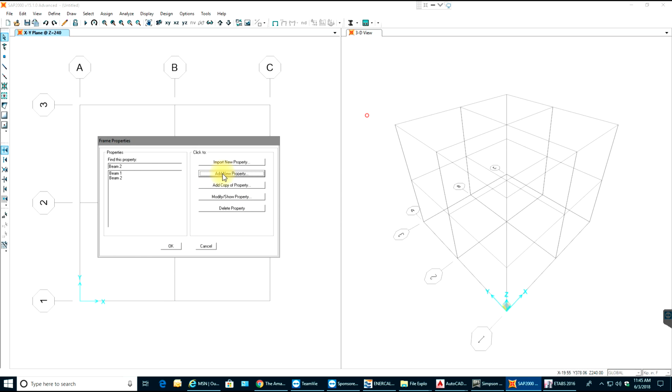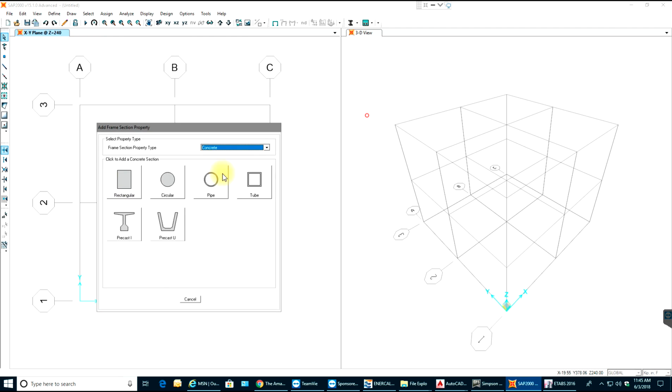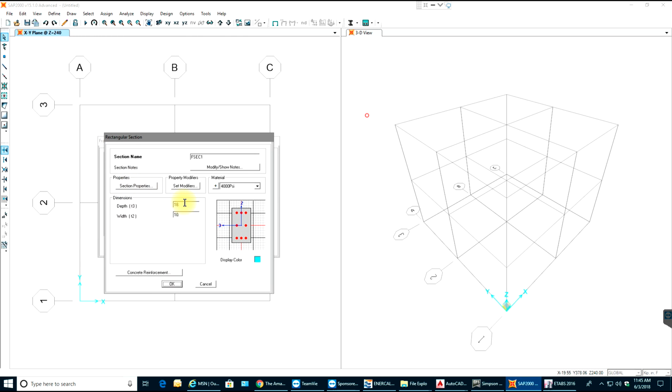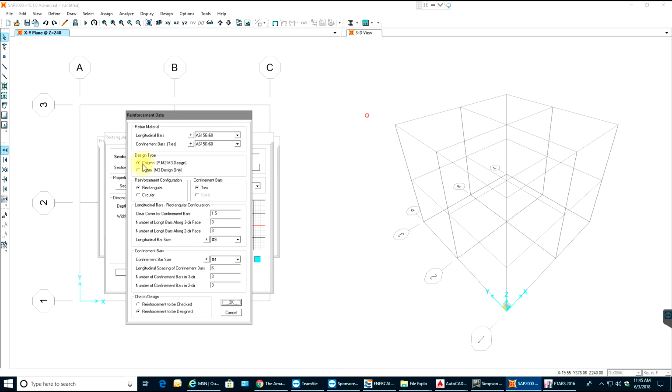Now I'll add one more property, which will be column, and let's say I have it as 28 by 18, and it will be 5000 psi. I'll go to Concrete Reinforcement over here. I'll make sure that design type is column, my grade of steel being selected, and my reinforcement, nothing but rectangular.